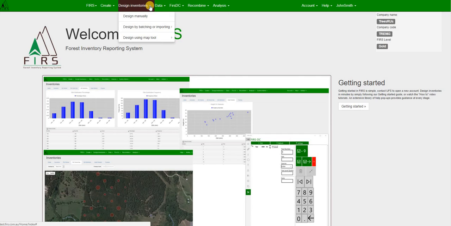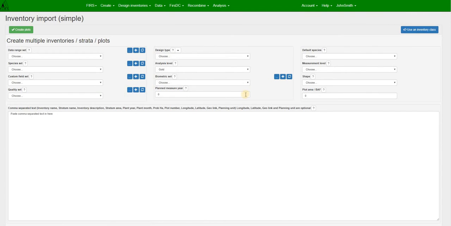From the Design Inventories menu, select Design by Batching or Importing and select Multiple Inventory and Stratum Simple. Simple refers to the fact that most of the fields are entered using drop-down lists and less by CSV, whereas the complex one, most of the data is entered in the CSV list and less in the drop-down lists.